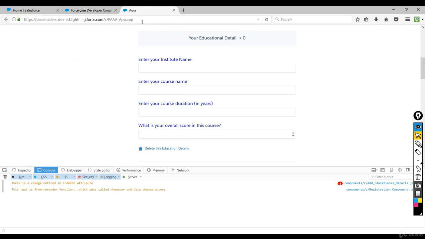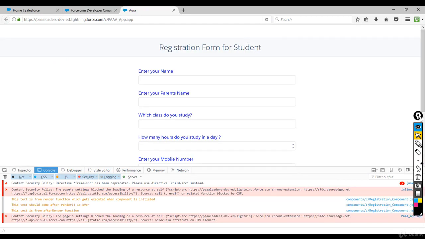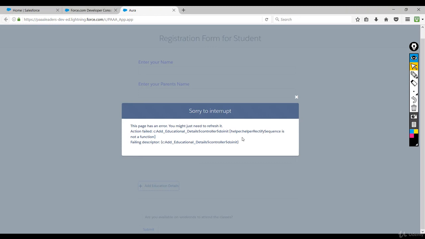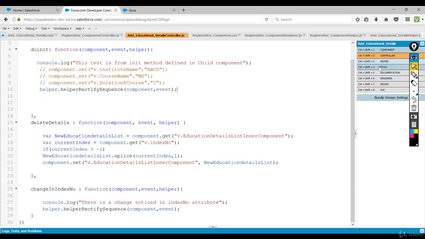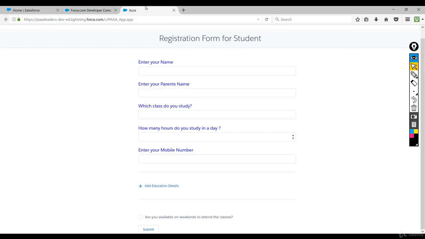Okay. Now let's check the preview. Should change from 0 to 1 now. Okay. Adding one component. Oh, good. I have some error coming up. Let's check what it is. Is helper not saved yet or what? Helper, yeah, we have not saved helper. Refreshing the preview. Okay, adding education details.